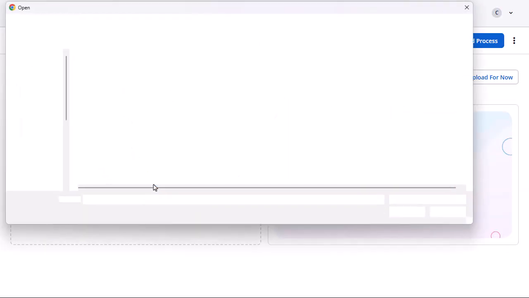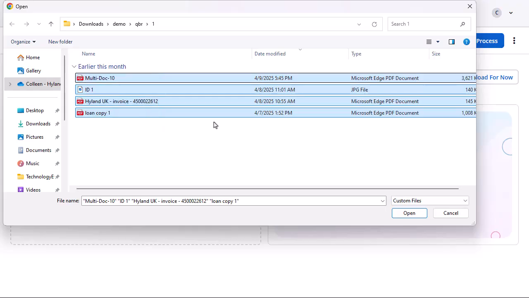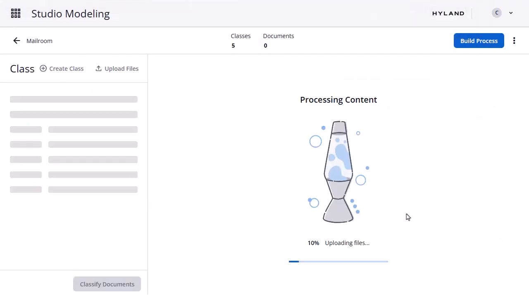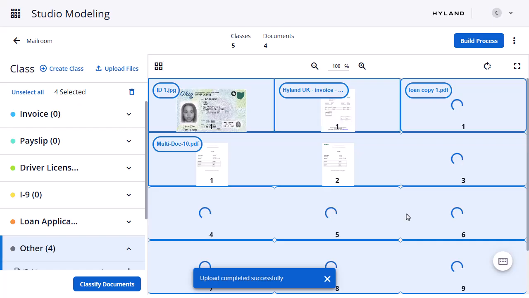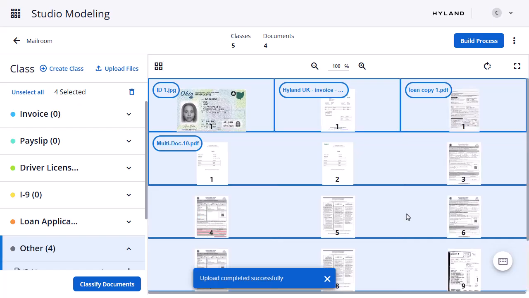I'm going to browse to a few files I have stored locally on my machine so we can see how it works. And you'll notice here that these documents don't have any really descriptive names. They're kind of all over the place. Let's bring them in. And here are our documents. We get a preview thanks to these handy and beautiful little thumbnails of our different documents.